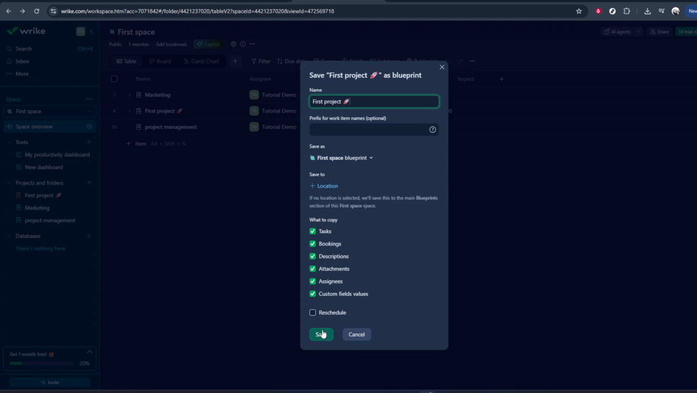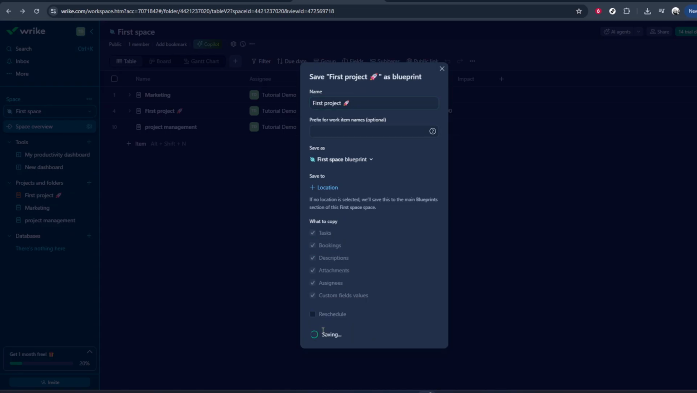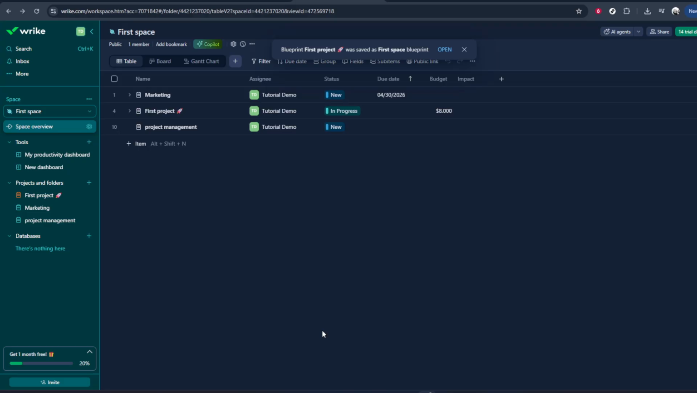different types of work. Once it's saved as a blueprint, the next step is to find where that blueprint lives inside Wrike. To do that, you'll need to go to your space settings. At the top of your Wrike workspace, find the name of the space where this project is located. Click on the space name to open the space menu, then select the option called Space Settings. This will take you to a dedicated settings area for that specific space.